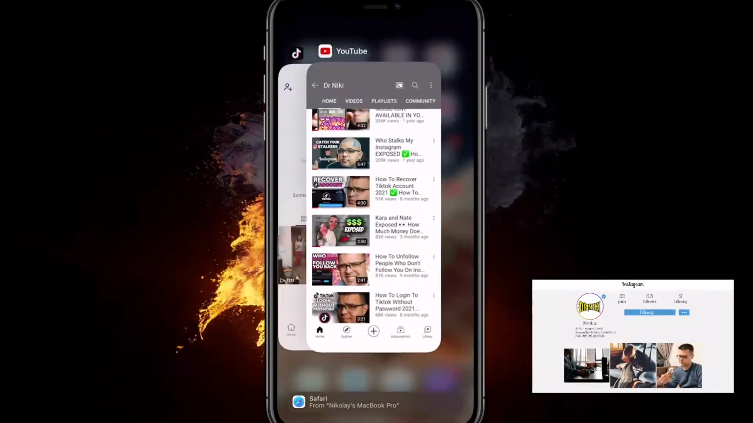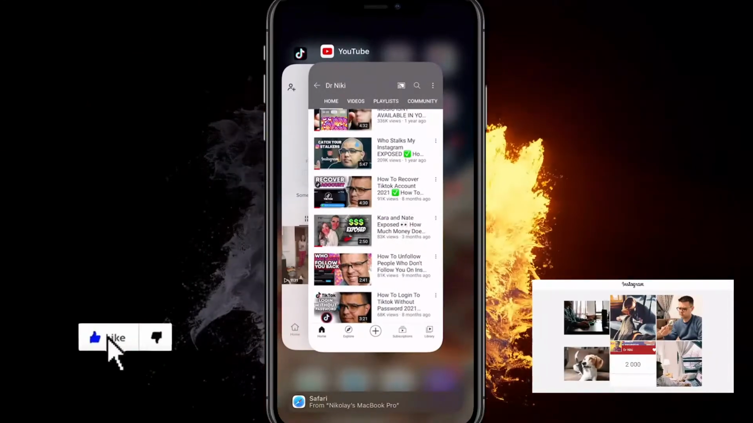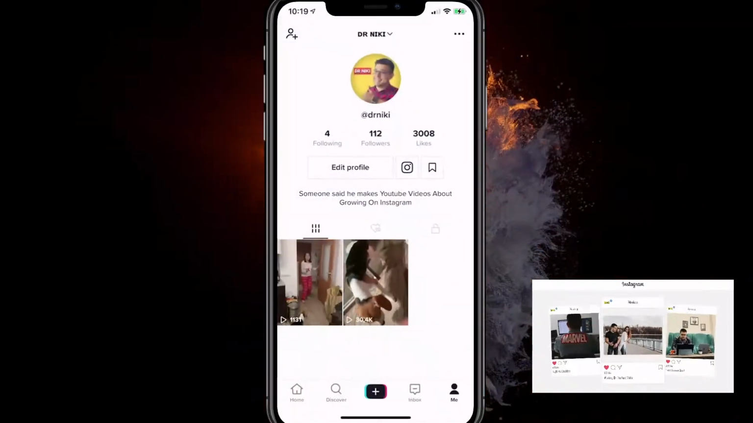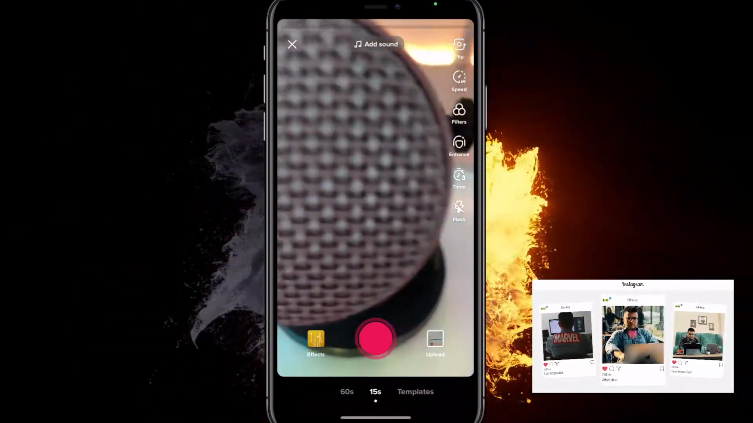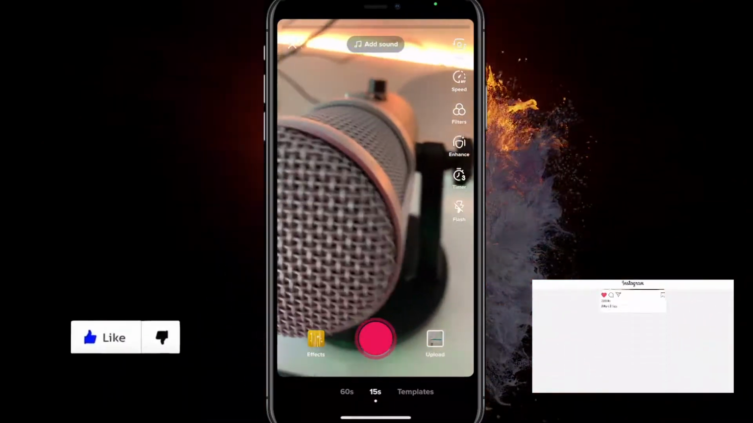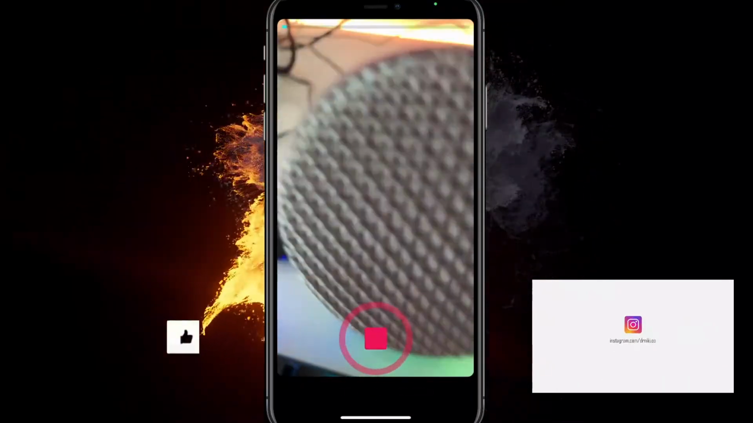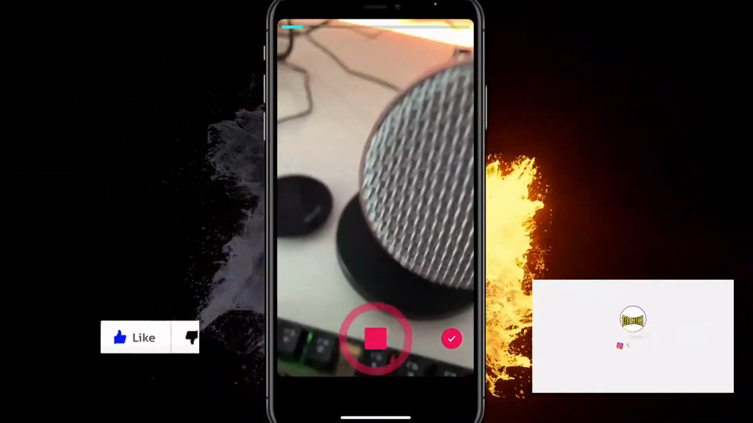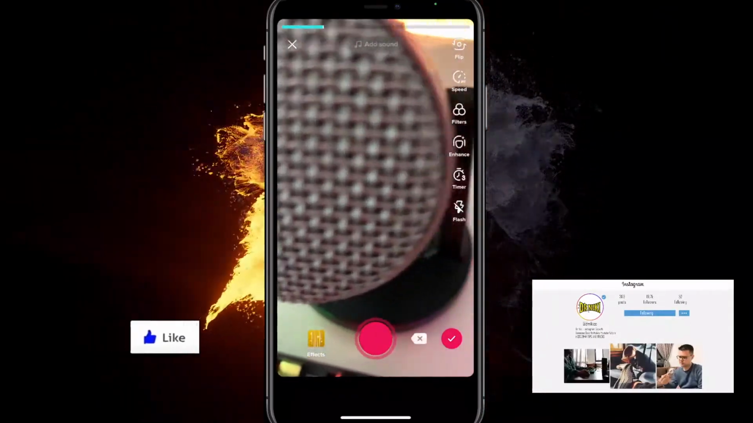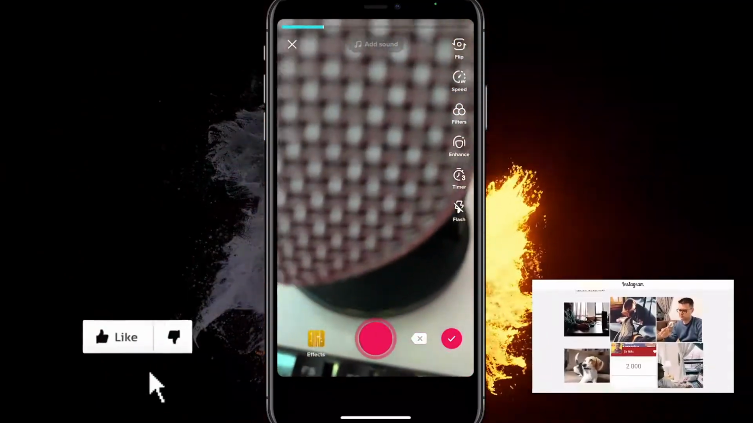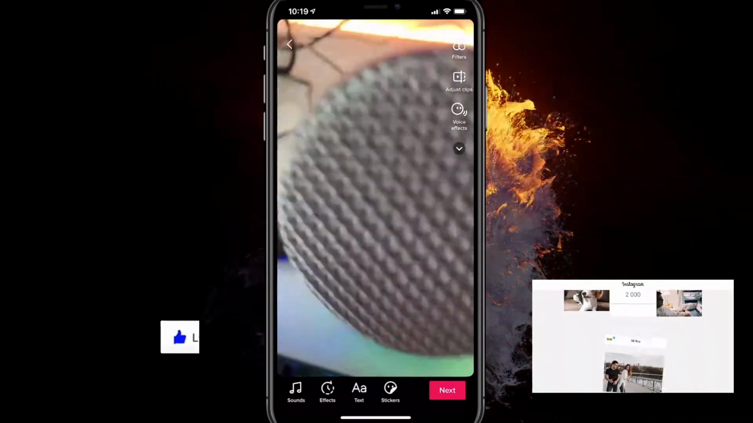So to actually get voice effects on TikTok, first thing you want to do is just record a TikTok of yourself and your voice. For example, let me record a 3-second or longer TikTok. Just click on the check mark on the right, and now after that loads up, when you go on the right, you have voice effects.